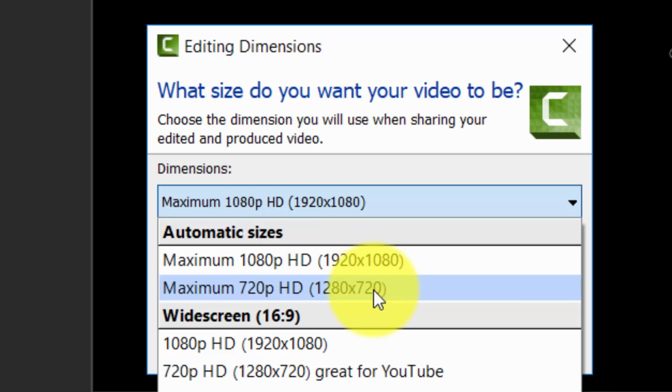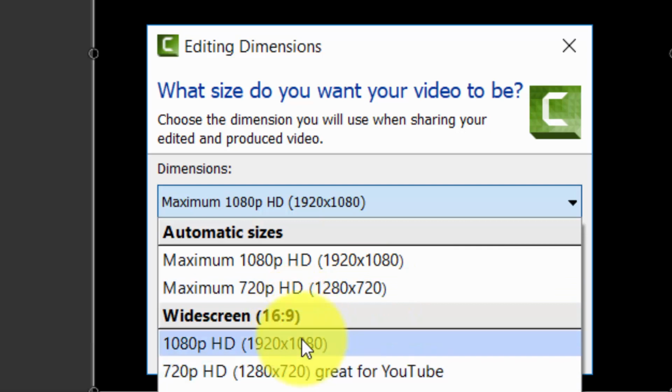What you'll also notice is that these are going to be widescreen dimensions. And again, this is something that you're going to want to try to achieve, as if you're going to have these videos placed on YouTube, this will fit those screens perfectly. So again, two parameters: HD, and then the highest resolution possible is how you want to edit.